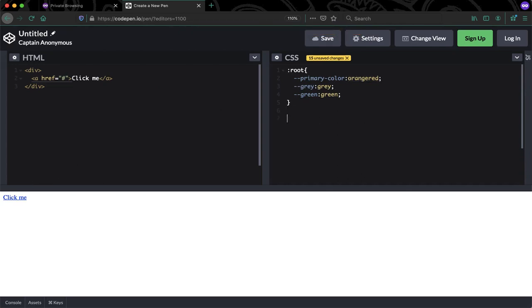Here I will select the anchor tag, and here I will write color. Now if I write color red, obviously it will turn red. But suppose we want to use a variable. Here we can write var, and then the name of this variable. If I copy this and paste it here, can you see this? It turned orange red anyway. So that's how we use a variable.